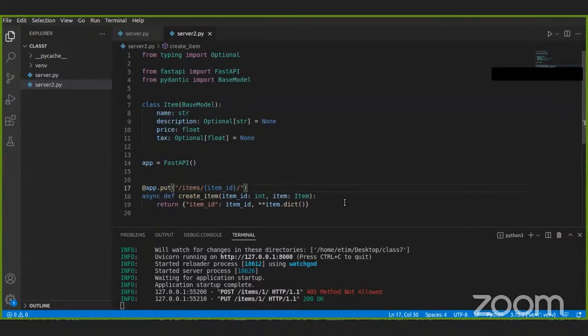I don't really know. Since we have not maybe set up a database, I don't know where this is being stored. Okay, at the moment we are not storing anything. All right, we are just decorating the endpoint as put.